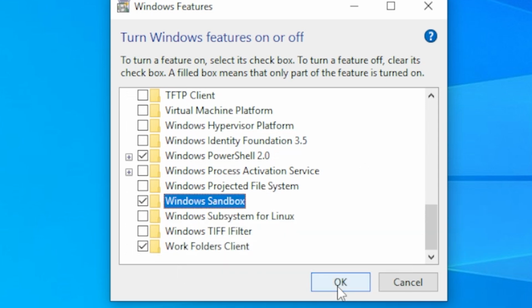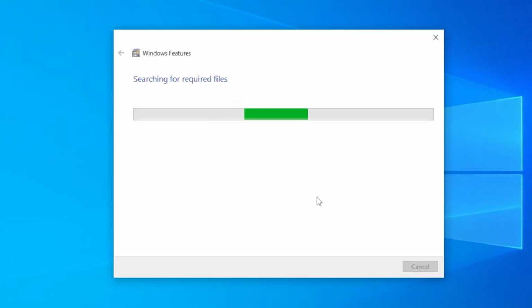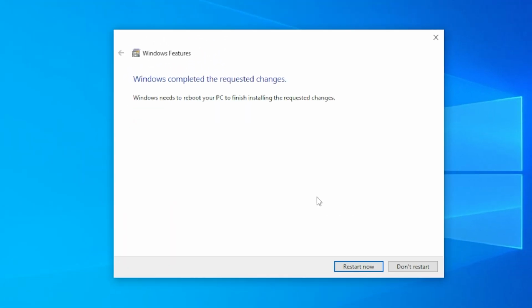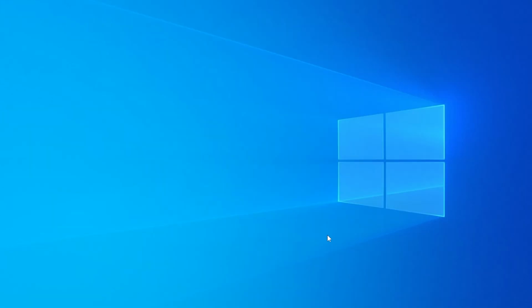Scroll down until you find Windows Sandbox. Check the box next to it and then click OK. Windows will install the necessary files and then prompt you to restart your computer. Make sure you save anything you're working on before restarting.